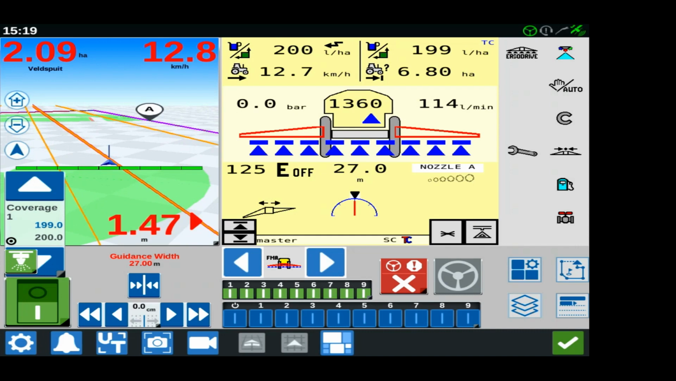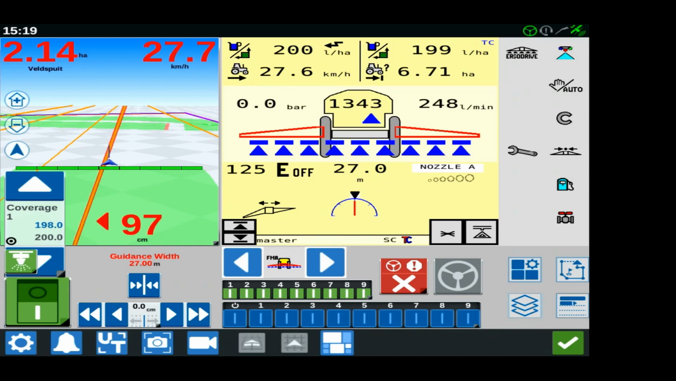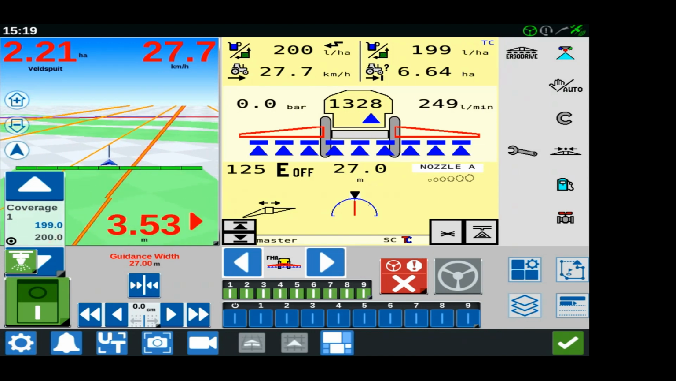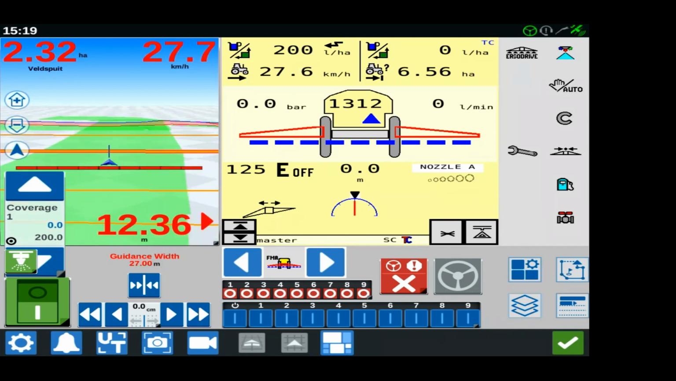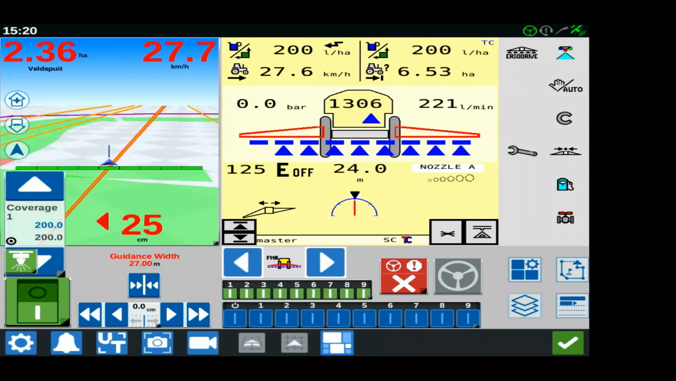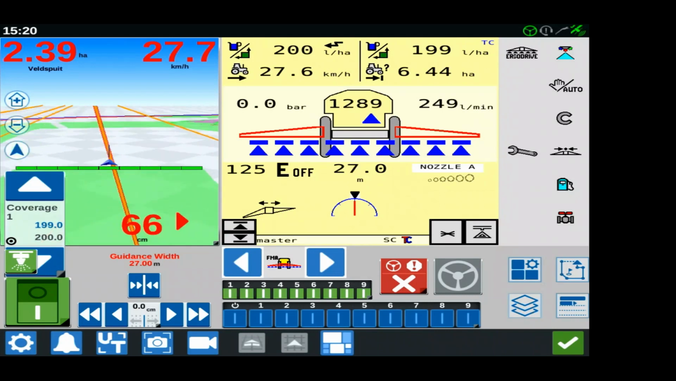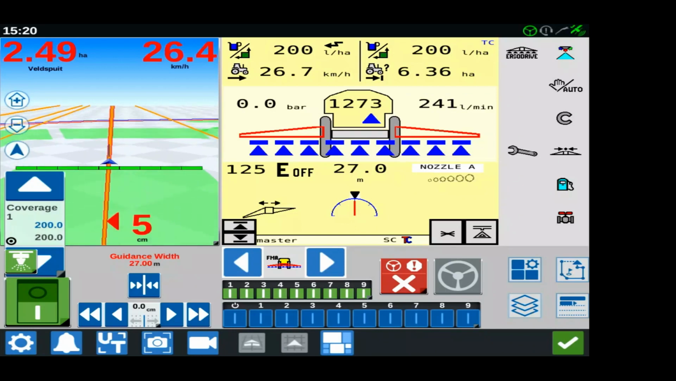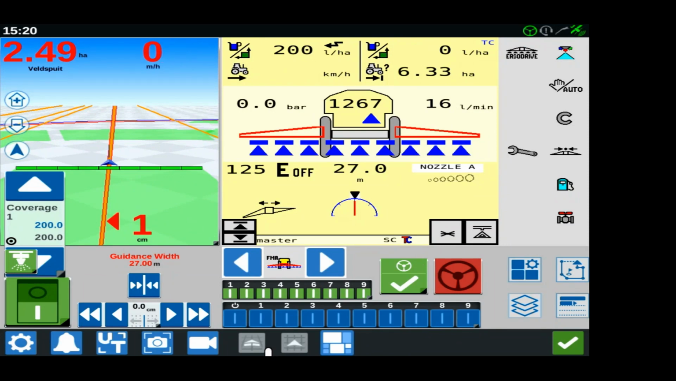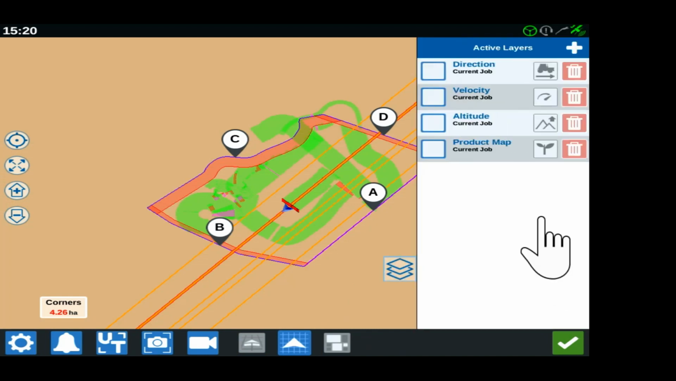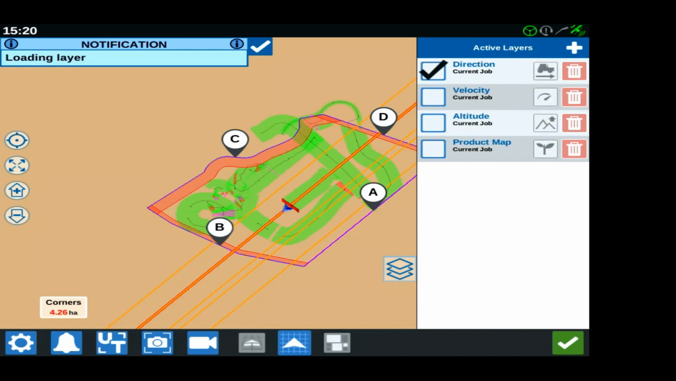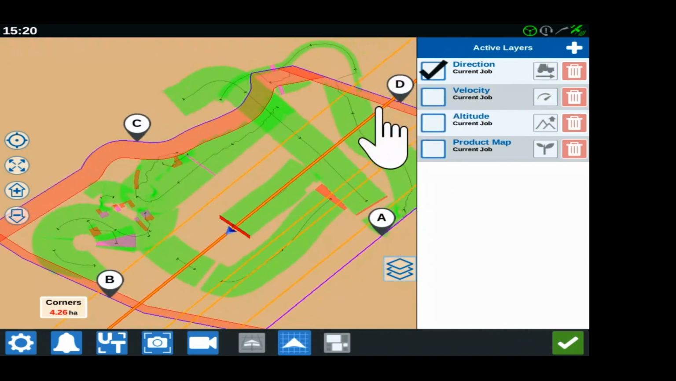I just wanted to show you one more thing because we've created a lot of coverage by now, so that's real nice. All right, so now I push the big button again. And I just wanted to show you the layers. So if I go to top view, and now I select the layers and I select direction, I'm able to see the direction I have been driving in. That's also possible for the velocity and the altitude.